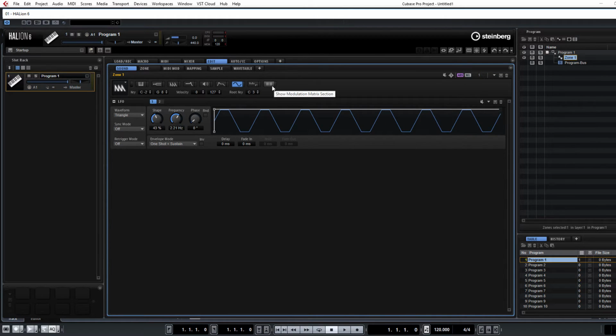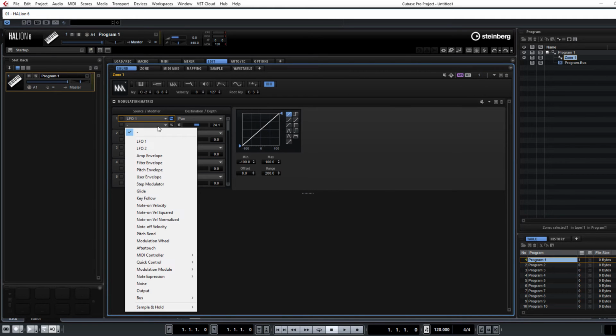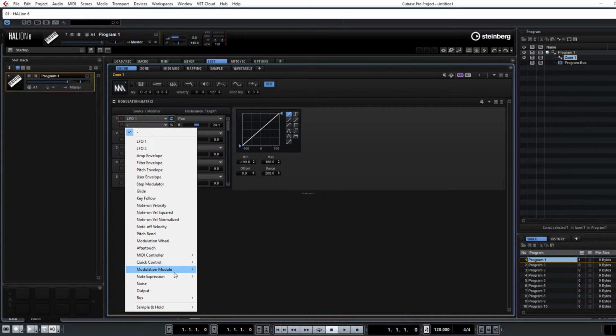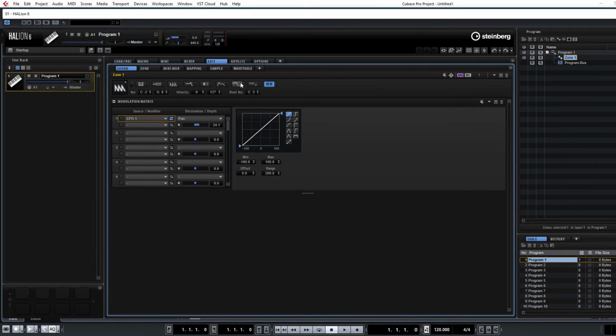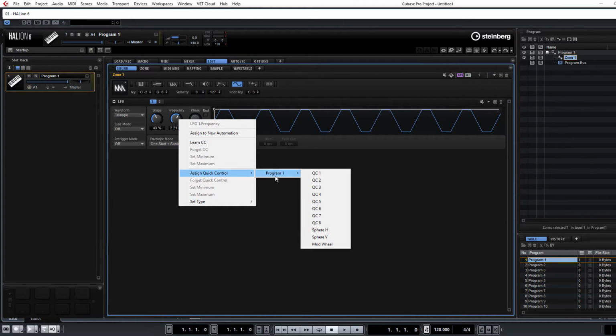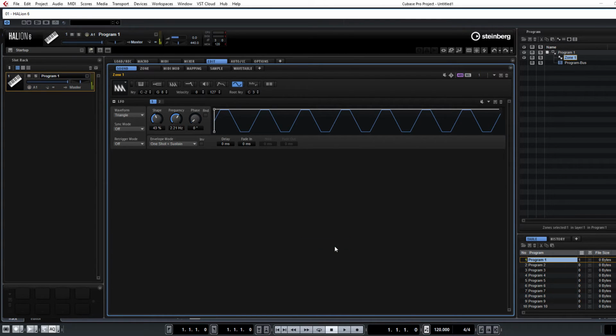So let's go back here and let's have a look. Let's go back actually and let's see if we can right click. That's what I wanted. Mod wheel, there we go. So now the frequency of the LFO is assigned to the modulation wheel.